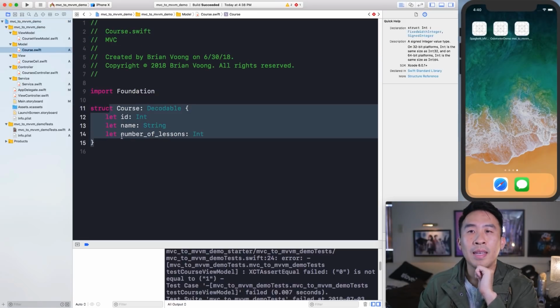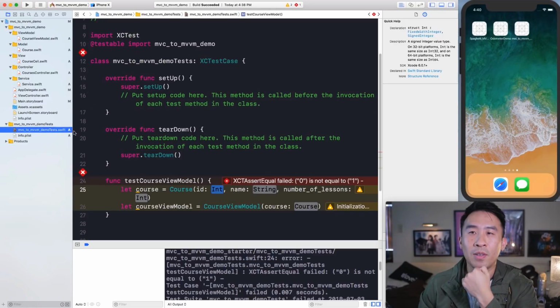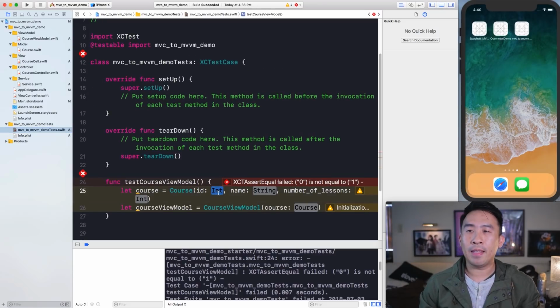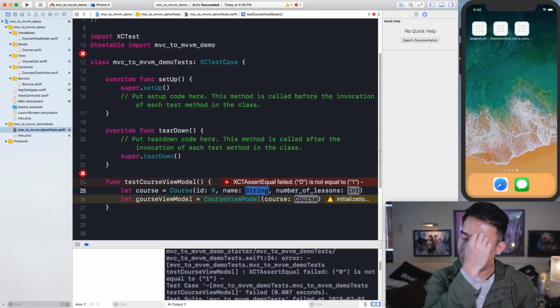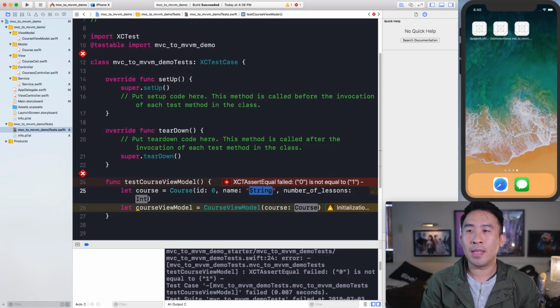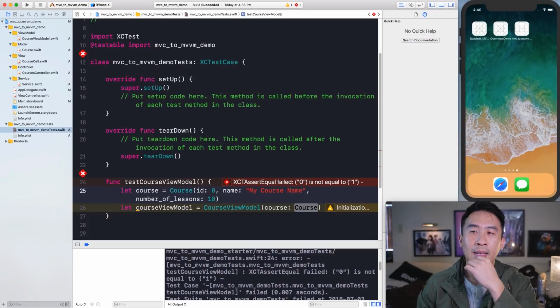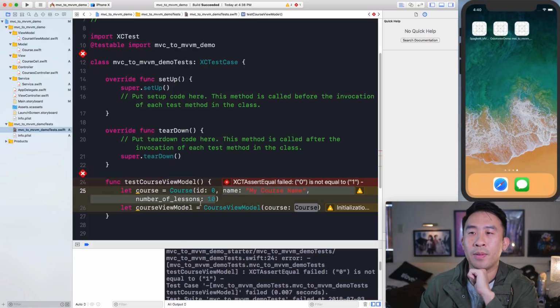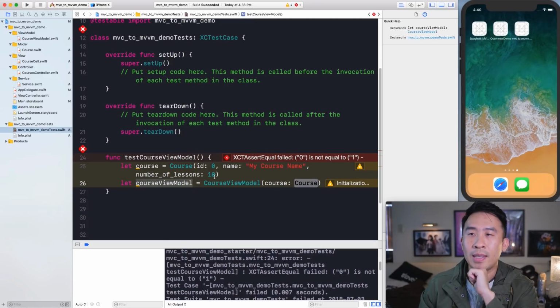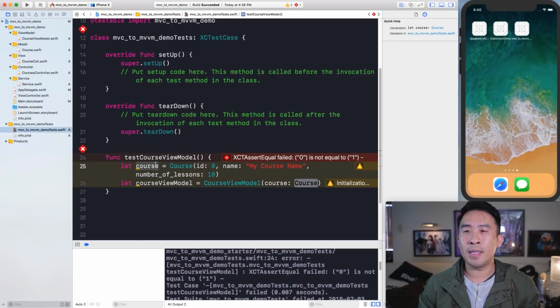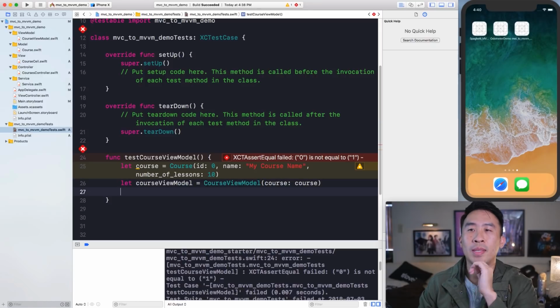All structs have an initializer that you get by default, so that's why you get this guy. The ID doesn't really matter, I'm just going to give it a value of 0. For the course name, let's call this my course name. The next thing is to actually initialize the number of lessons, so I'm going to give this a value of 10, and we're going to test these two properties first. The way this is going to work is we're going to pump in the dependency with the course right there. And what exactly do we want to test now, right?